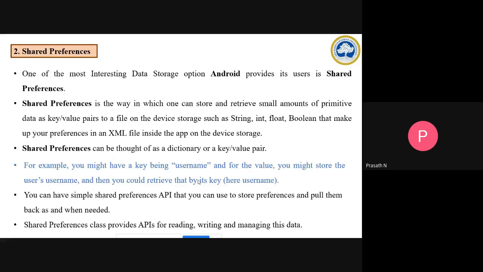For the key value pairs, the key is nothing but a unique name which you are going to give, and your value can be a string, or an integer, or a float, or a boolean.